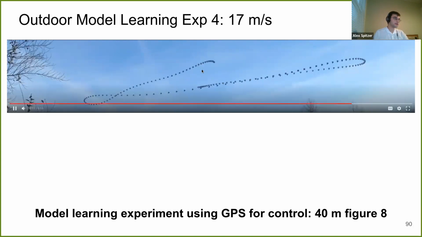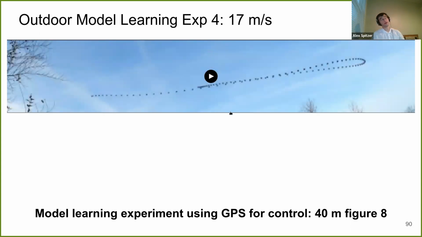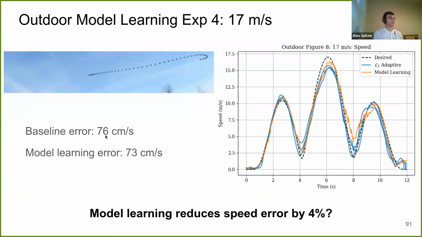And you can see some drift there at the end, because this is with the GPS. The GPS altitude actually drifts a little bit as well. But unfortunately, for this flight, we don't have enough data to conclusively say that we reduced the error. We're only able to run one of the model learning. But I do believe that given more data and more trials, we're able to reduce the error here as well.